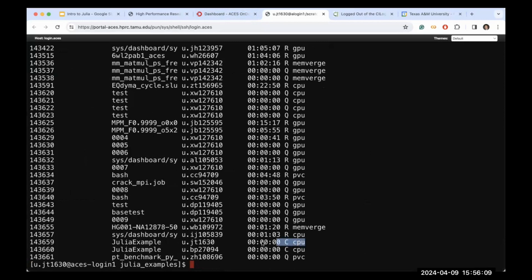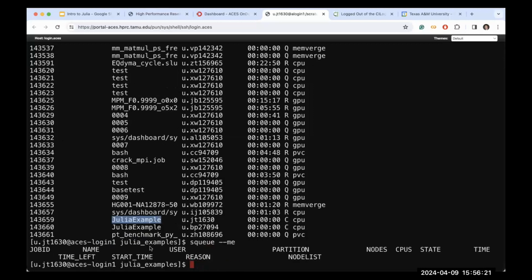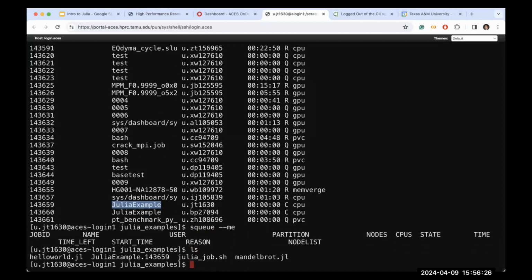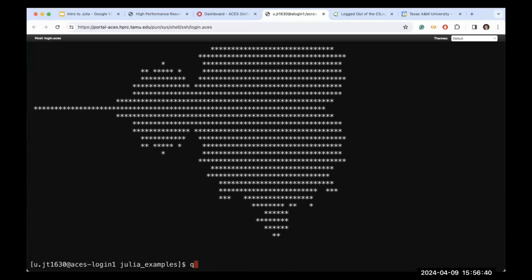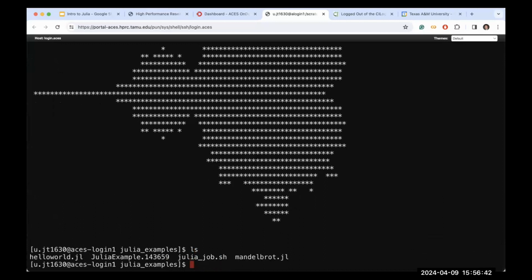It's running on the CPU queue, and this is my job, etc. I don't use this sq command much. I think it's sq me. So if it's empty, it means my job is already done, and that's it. The output is saved here. This particular file is the output for my job, so I can do more. It's just showing my plot. That's the output of my job.